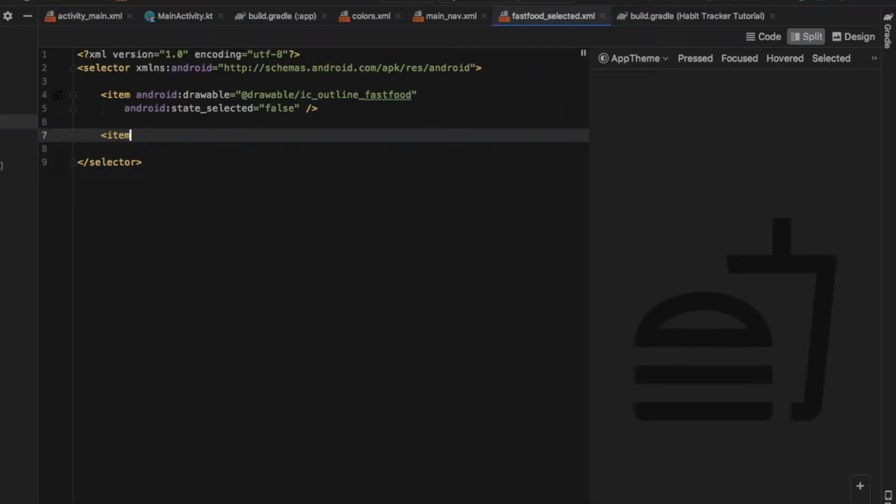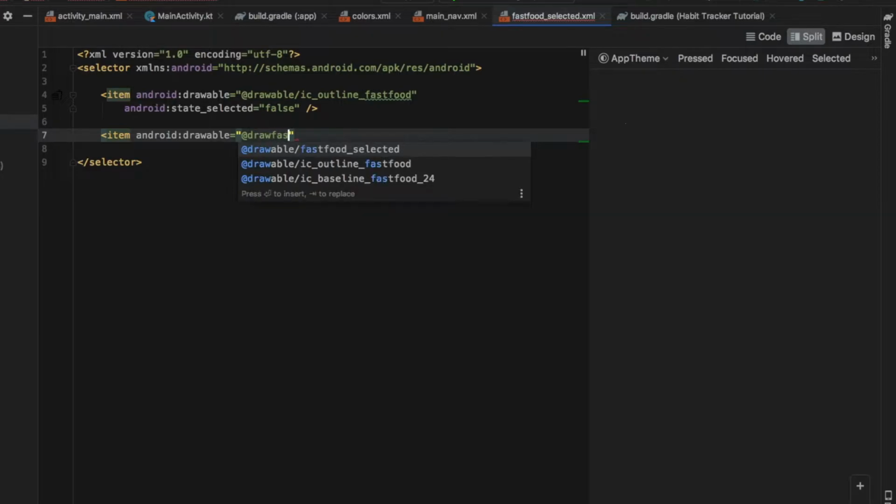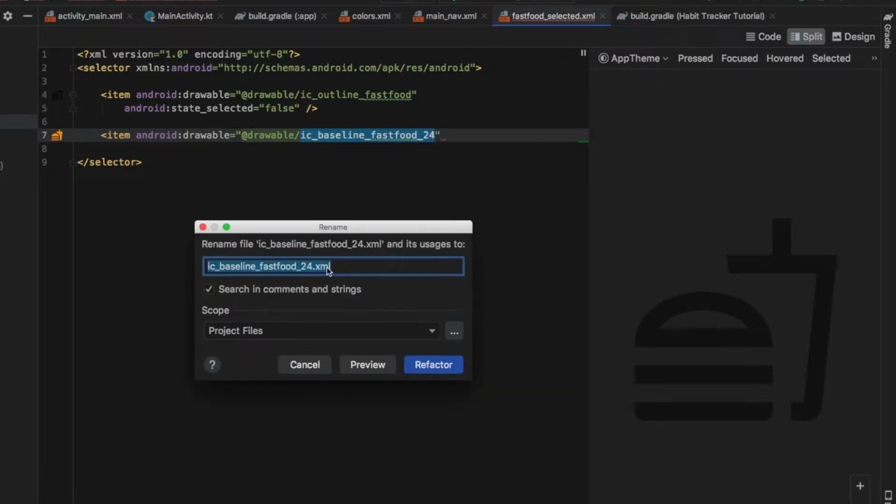Now we're going to create an item right below that, and it's going to be Android drawable at drawable fast food baseline 24. Although I would really like to rename that, so we're going to just refactor it, and we're going to change it to IC fast food.